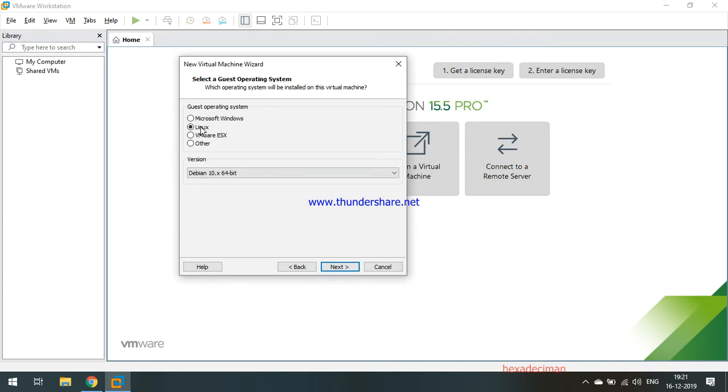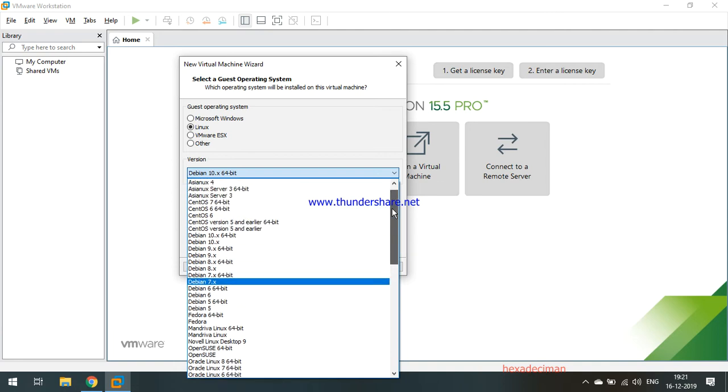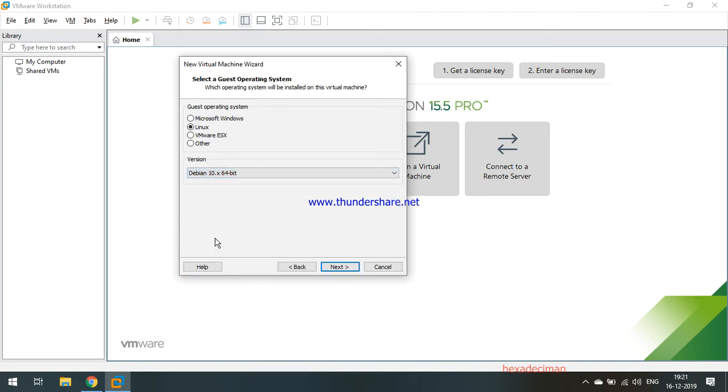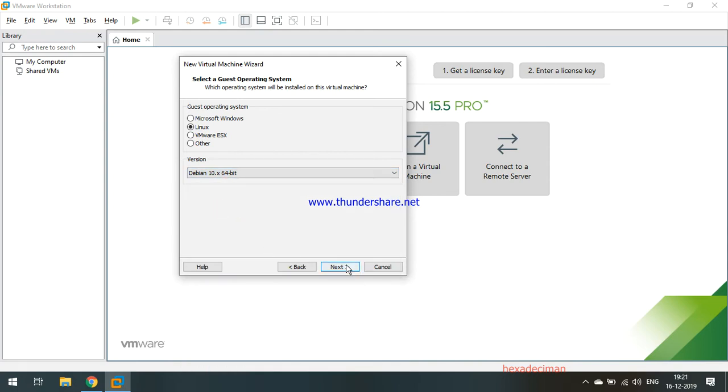Right, since it's a Linux machine, so go ahead and select Linux. Right, and it's a Debian version, so select 10.x 64-bit. If it is 32-bit, you can go ahead with the 10.x. So always choose the latest one.